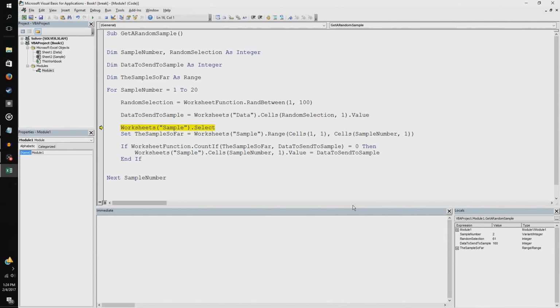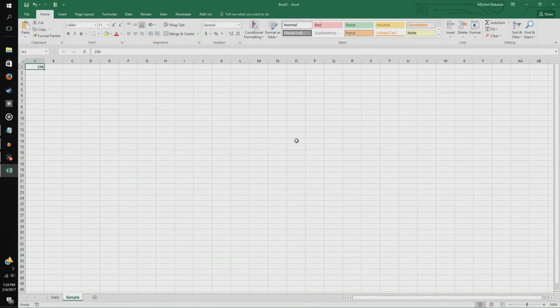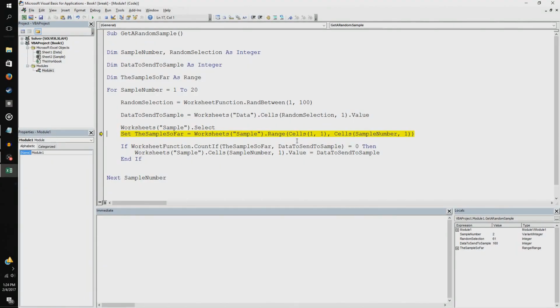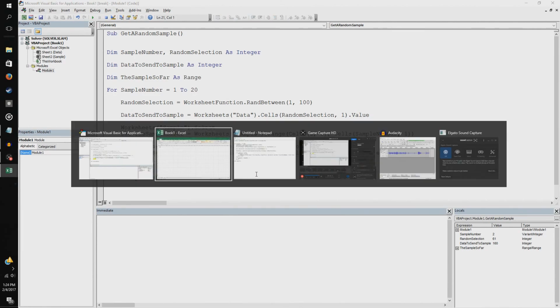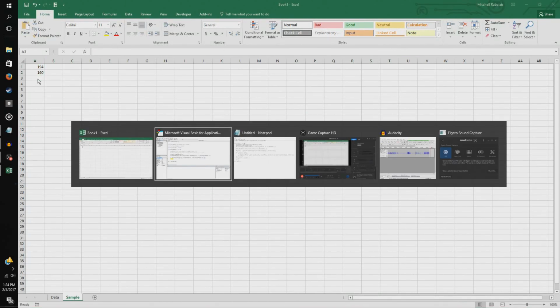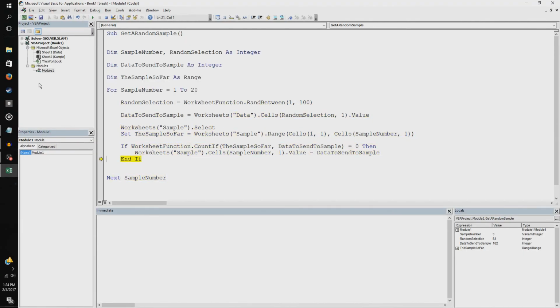So now it'll reset the range. Now instead of just this cell, it's going to be these cells, because it's based on this sample number, and sample number is now 2. And we go through, and now we have 160 in there as well. And we just keep going through, and it'll slowly slap new values in there.